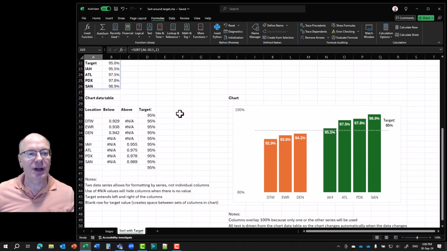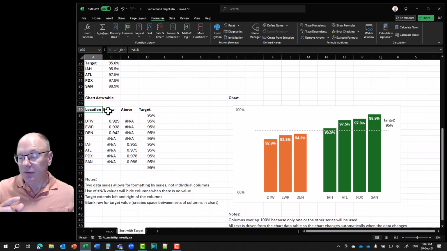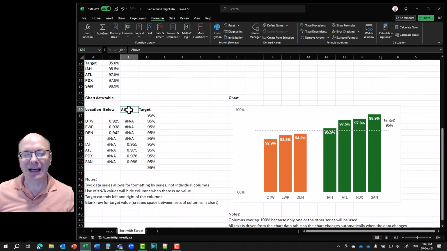Now I will go down and set up my chart data table, which is in here. And I've, again, got the location simply using that label. Now what I've done here, a few things. First of all, I have two data series, below and above. This is because I want to format the below and the above separately. I don't want to have to manually change the colors of formatting.